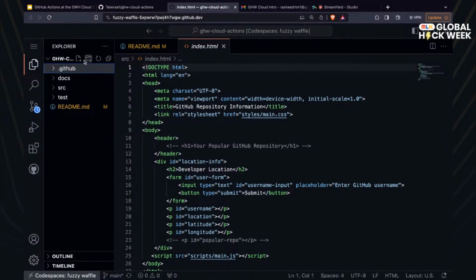Let me allow. Okay, it's created. Inside that same folder that we just created, I'll create another folder called workflows. This is the standard that we need to follow to be able to achieve this. Okay, so I will allow that to be created as well.